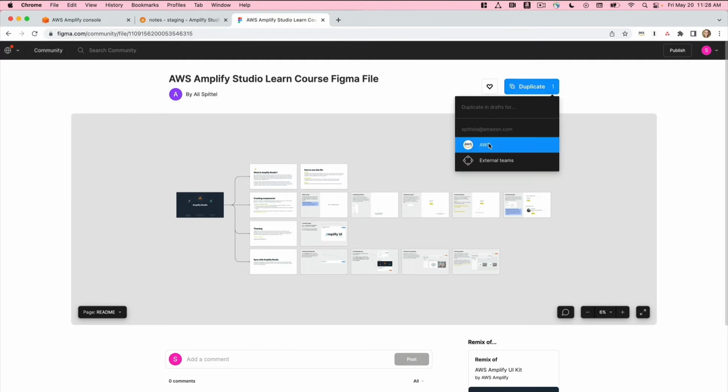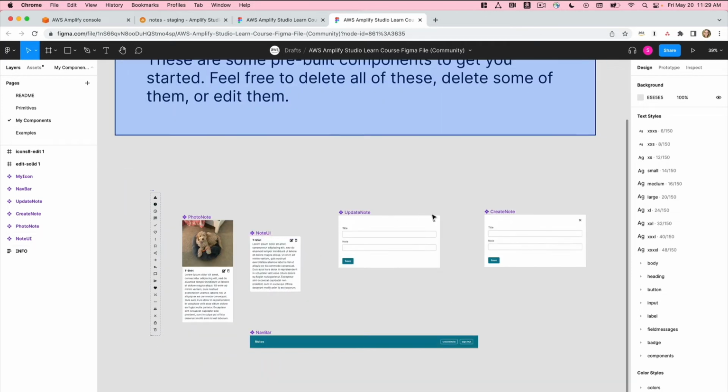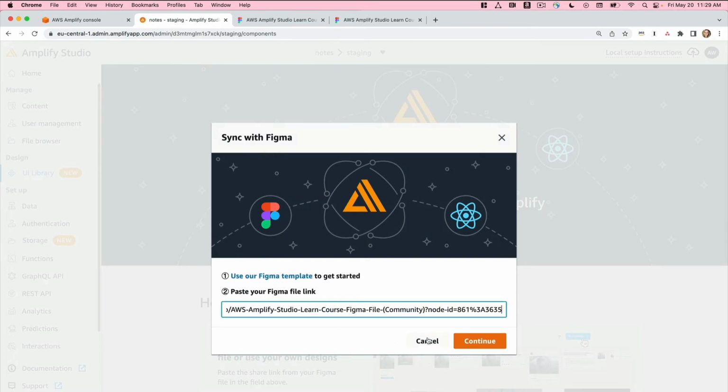Click Duplicate in order to use this. You'll be prompted to create a Figma account if you don't have one already, but this whole project falls under their free tier. You'll see that the My Components tab has notes built out and different forms, as well as the nav bar. Copy the link to the Figma file and then paste it into the Figma file link.